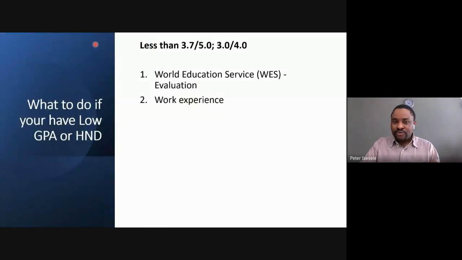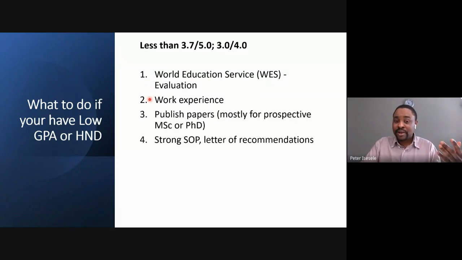One more minute. I know I'm over time, but one more minute. If you have a low GPA, you can do what is called WES evaluation. It may boost your CGPA a little bit. Get some work experience. Work in some research lab, maybe 3 months, 6 months, and then you can apply and see. If you have papers from your undergrad thesis, you can publish that.